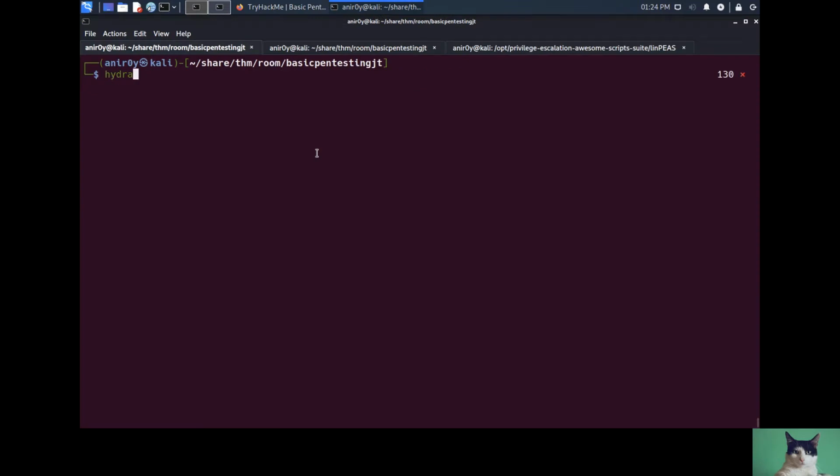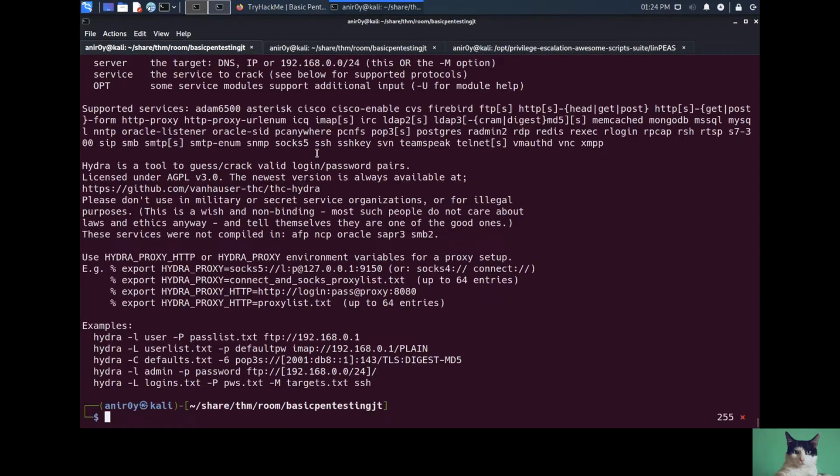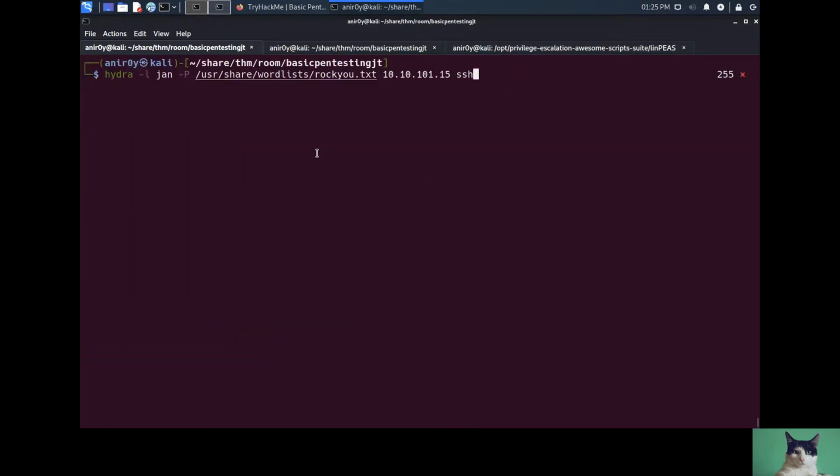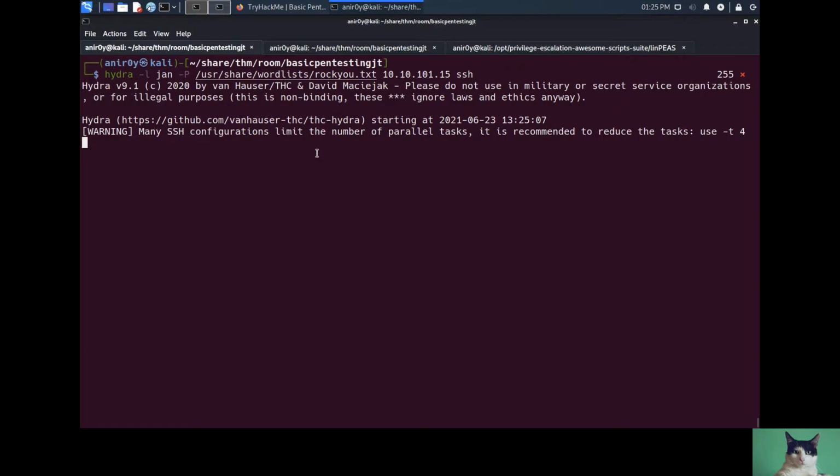So we'll do hydra -h to see the options, how to run it. We'll do hydra -l jan -P /usr/share/wordlists/rockyou.txt, and then we'll do the IP address 10.10.101.15, and we are doing an SSH attack, and have it running. Let's see if we get any luck with that.